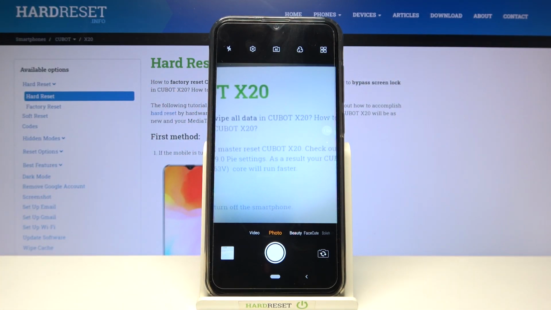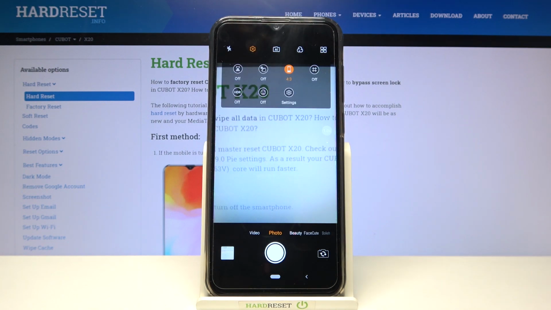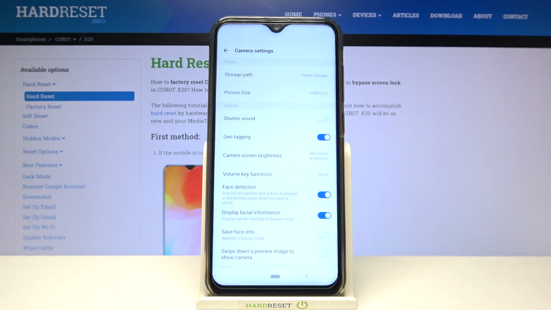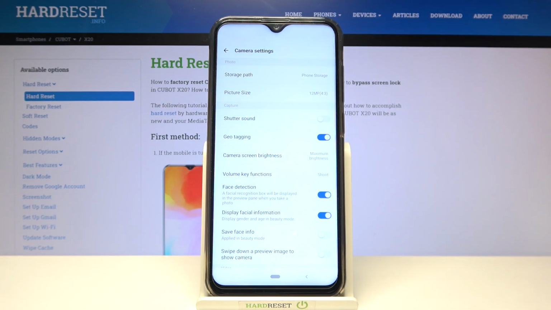To change its function, let's tap on this button, the second from the left, to get access to more options about the camera we can manage. And now let's move to the settings to open the camera settings. Here we have to focus now on capture category and pick the volume key functions.